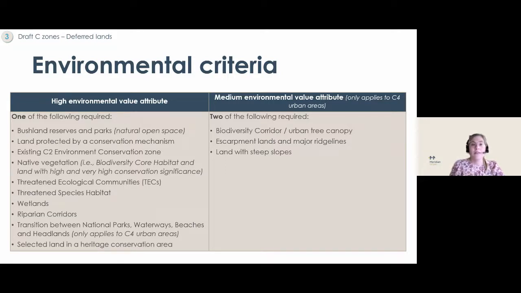The C zones review has identified a number of environmental values that are worthy of protection through a potential C zone. These criteria have been broken into two values, including high environmental value criteria and medium environmental value criteria.